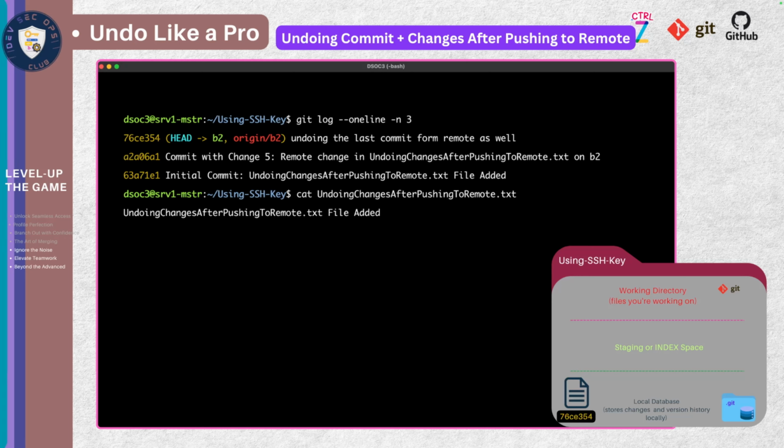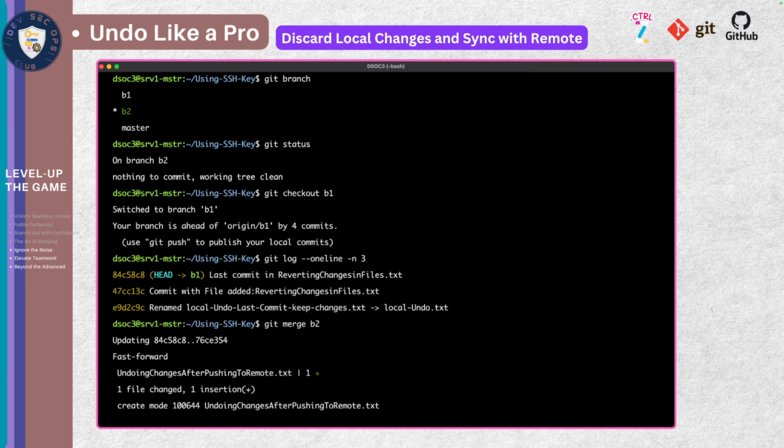Do you have any questions, guys? Okay, then I take it as a no. All good. Then next is discarding local changes and syncing with the remote.